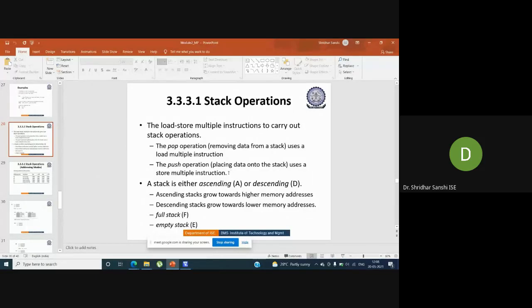Before going to the example, first you need to understand a stack. So what is a stack? The stack is a memory location, right? This stack can grow in an ascending manner or a descending manner. If we are using a memory where whenever we push the data, the address will increase, then the memory goes in ascending order. There are also some types of memory in which the memory is in descending order.